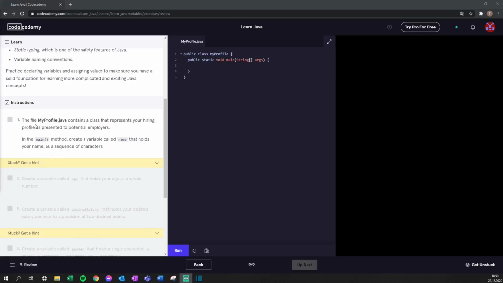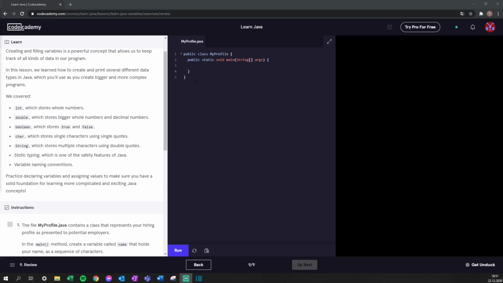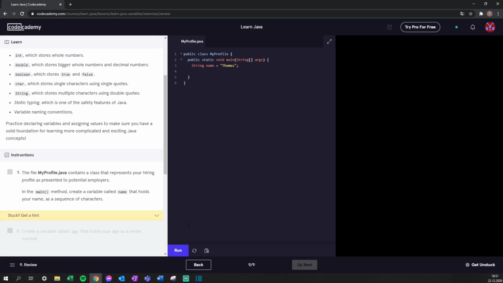Instructions. The file myprofile.java contains a class that represents your hiring profile as presented to potential employers. In the main method, create a variable called name that holds your name as a sequence of characters. And when it's a sequence of characters, we use the String one. So let's type in String name, and your name, in my case, that's Thomas. Hit run.